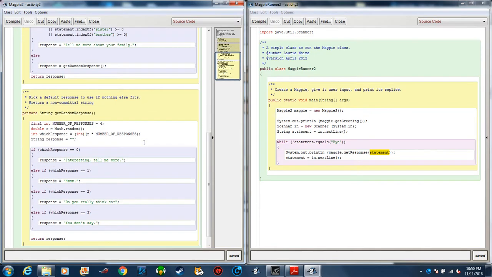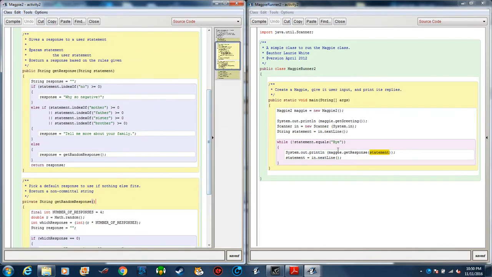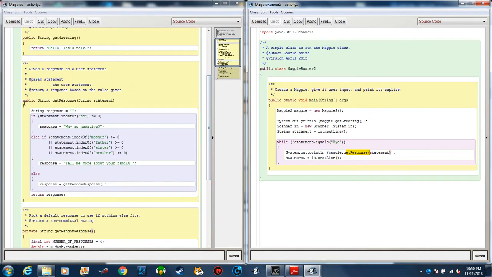Now notice I have a method that I never call in my tester. I have this method getRandomResponse. So we'll look at that in a second. But getResponse takes my statement parameter, comes in here in the getResponse method of the class, and creates a string response, sets it equal to the empty string.